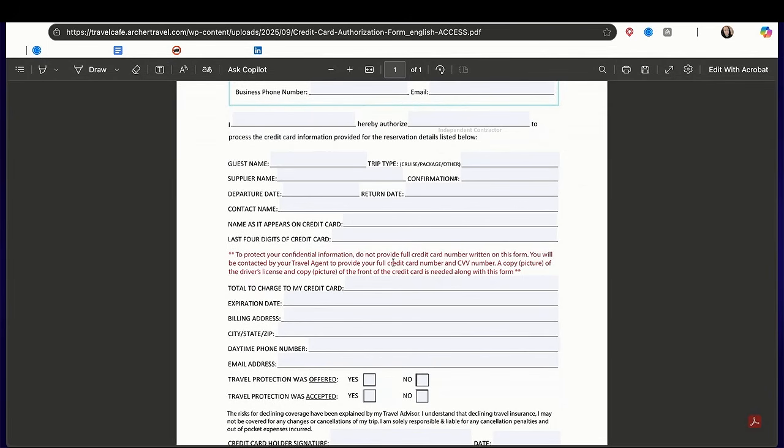You're also going to notice this part in red. You will be contacted by your travel agent to provide the credit card number because we need that for the booking, unless there's a payment link and they could just do it on their own, fine. And then if we need the CVV number.